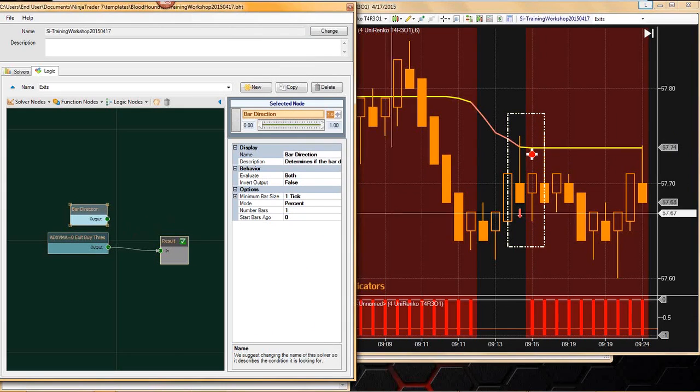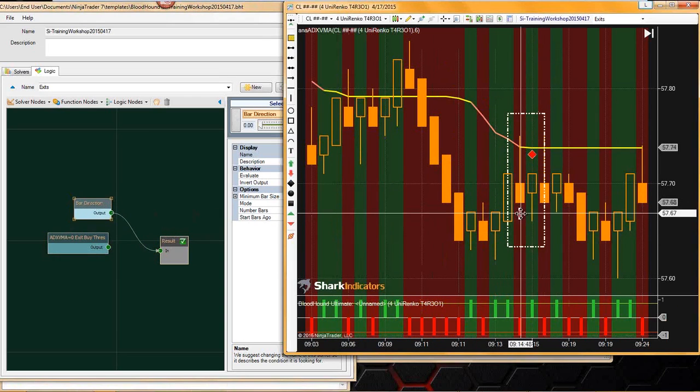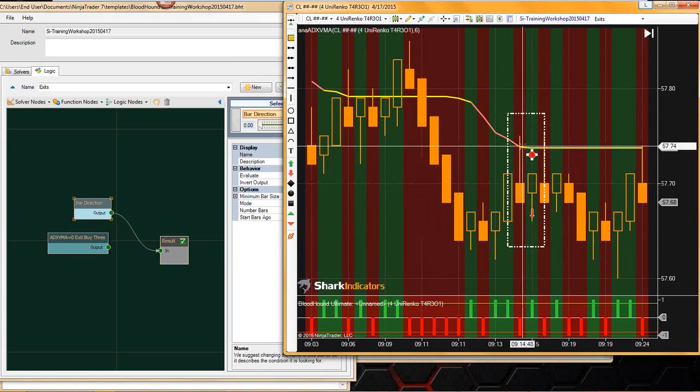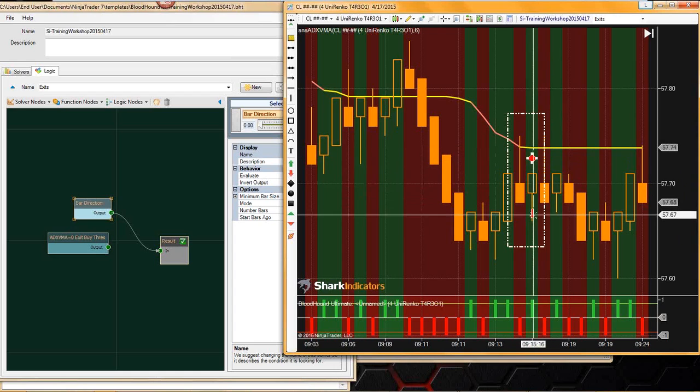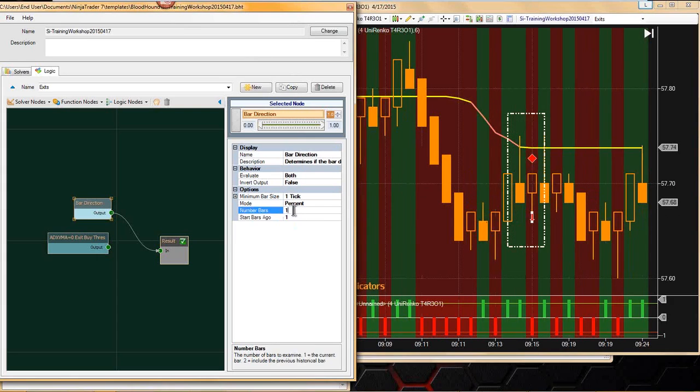What I need to do is take this bar direction that's giving me a short output over here, but I need to shift it over one bar. I need to shift it over onto the same bar that has the data trend equals 0, that has the yellow plot here. So I need to take this short and shift it over here. So let's see, putting in start bars ago, setting that to 1.